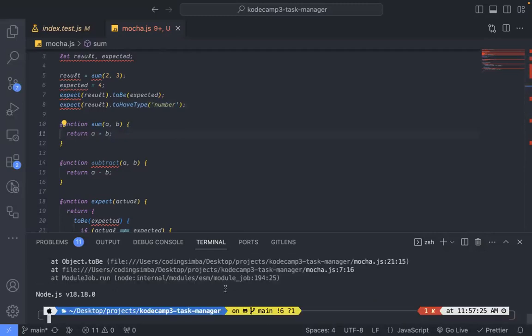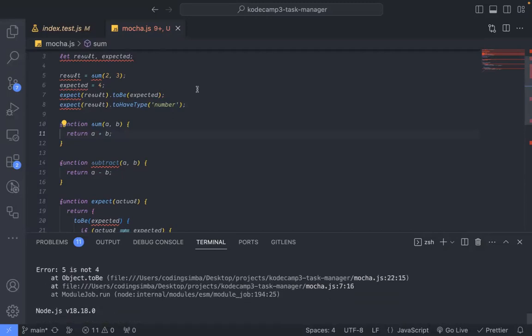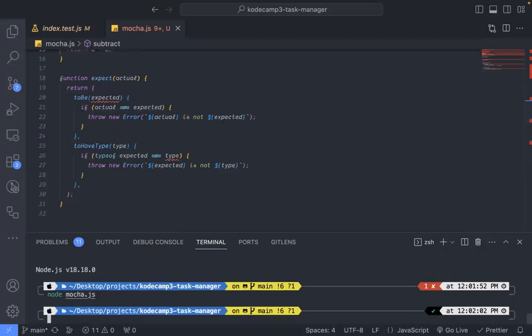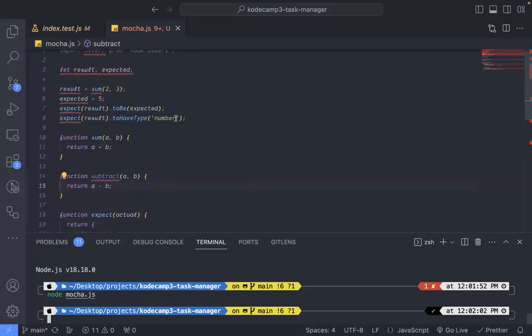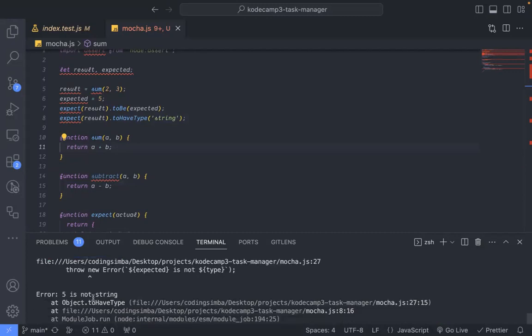So let's run this and see what we got. Actual is not expected. Let's change it to 5. And run once more. Okay, our test is passing. And here we're passing a number. Let's pass a string. And then we'll come down here, run the test once more. Then we'll have an error: 5 is not a string.